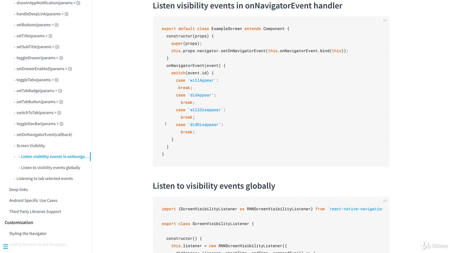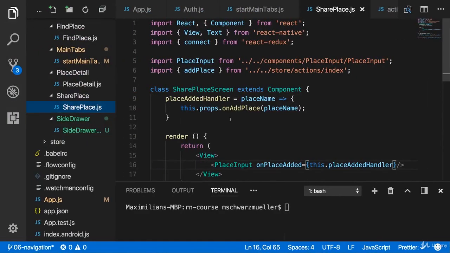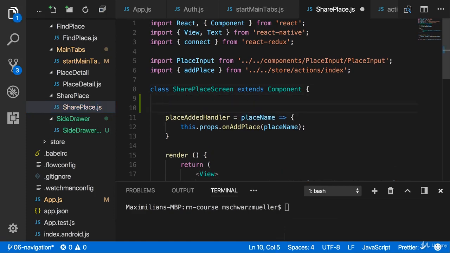When working with React Native navigation, you can also listen to some events during the navigation, and we will need such an event to actually open our side drawer. I'm in the Share Place component, and to listen to such an event, we simply have to set up a listener, which I first of all do by adding a constructor to this component.